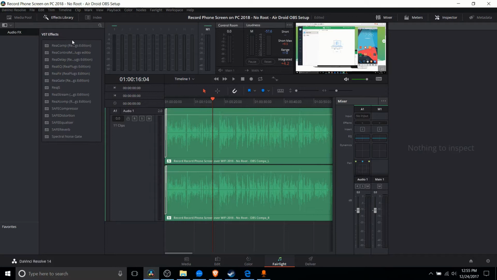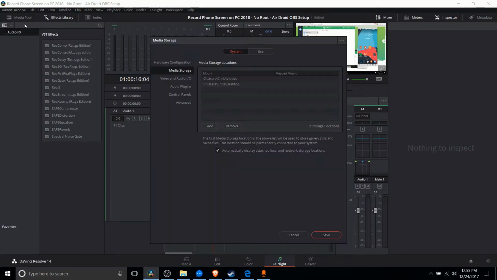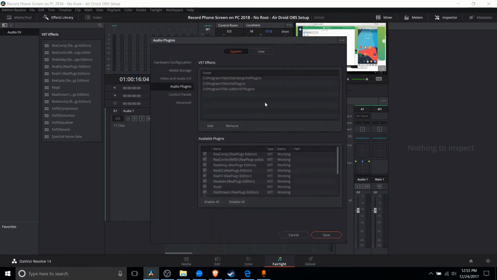So what Davinci Resolve is going to do is it's going to look in a couple folders in your computer to see if you have any of these VST audio effects. And these folders are specified when you go to Davinci Resolve, Preferences, and Audio Plugins. So Steinberg/VST plugins and program files/VST plugins, those are by default, but I also added in program files/VST plugins. And when you add those folders in, and there are plugins, and you reload Davinci Resolve 14, they should show up down here, as well as in the audio effects side panels in both Fairlight and Edit tabs.